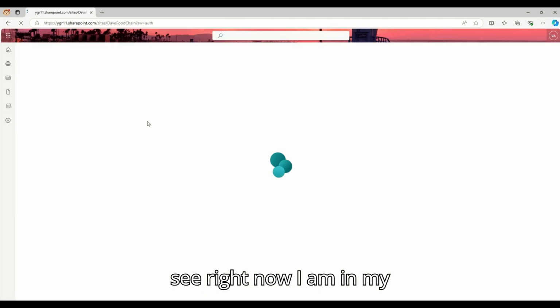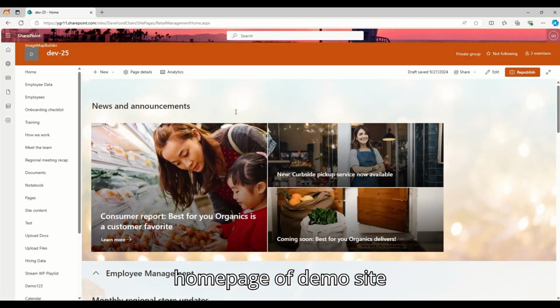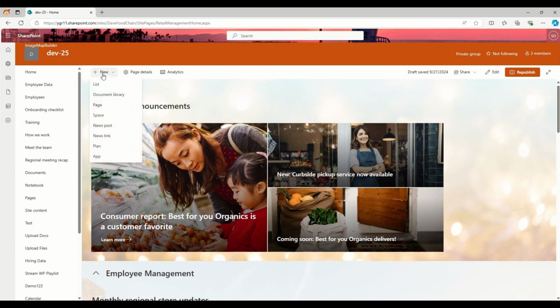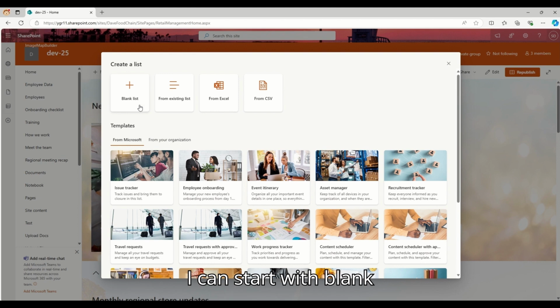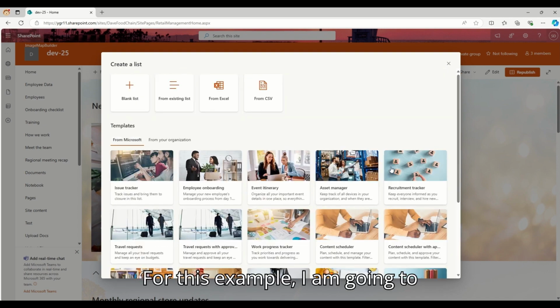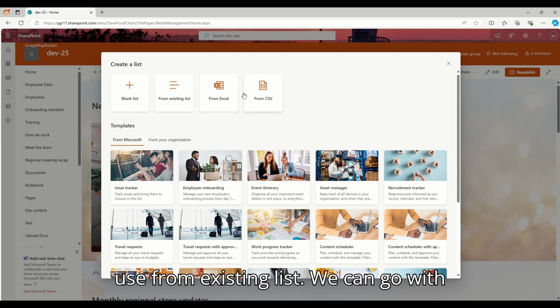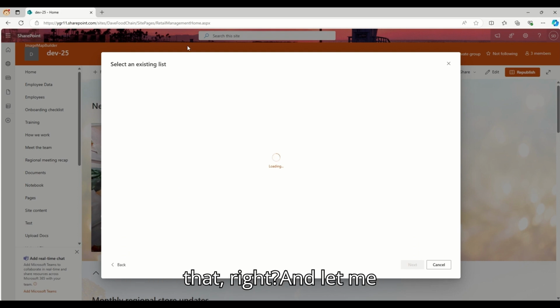So as you can see right now, I am in my homepage of demo site, and I'm going to click on this new button and then click on this list. I can start with blank list, from existing list, Excel, CSV, or even I can use these templates, right? For this example, I am going to use from existing list. We can go with any other option. There is no issue into that, right?